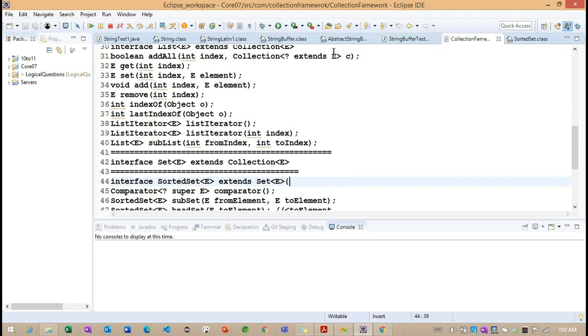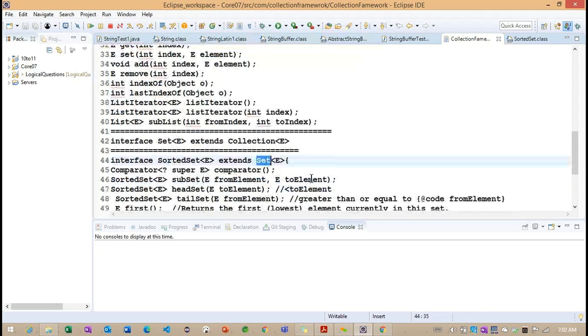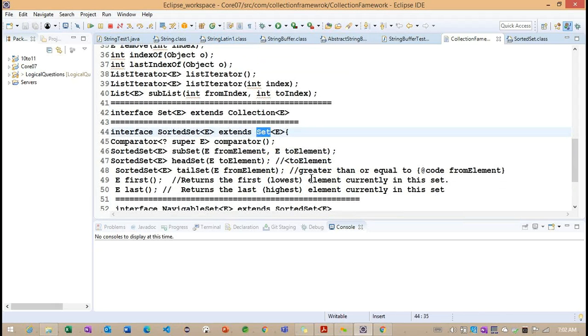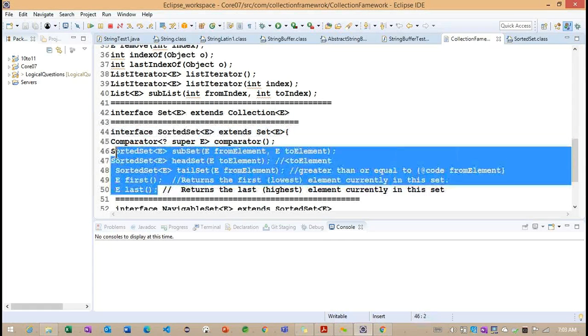The set interface does not have any additional information. Getting the point? We covered one more interface called sorted set. Basically, the sorted set extends the set interface, and it has some unique methods available inside it. Observe here in the sorted set, the methods we defined are specific to this particular interface called sorted set.